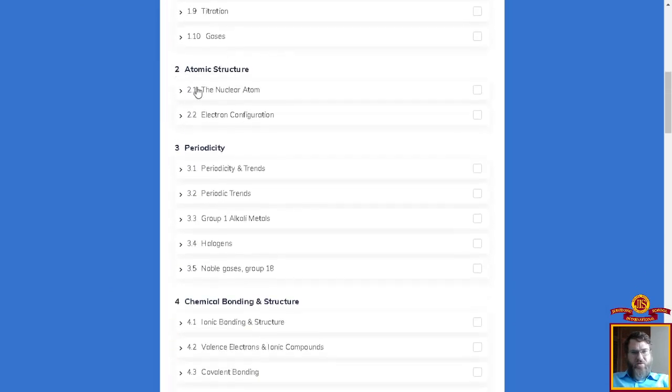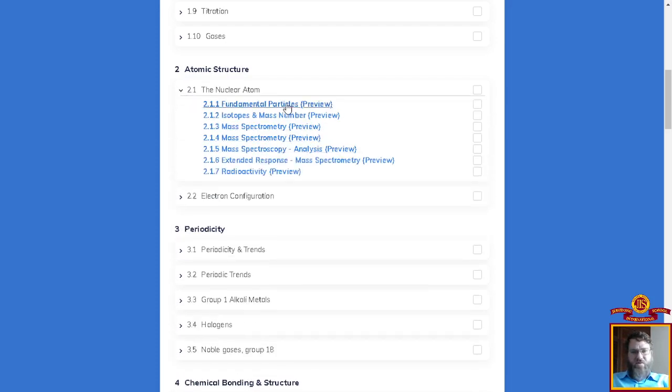So here we go. Atomic structure, fairly small. It's only 2 or 3 topics, depending on, in InThinking it might be under 3 different headings. In Seneca, it's under 2. So just the nuclear atom, that's all I want you to focus on. And actually, it's just the first 2 that I've assigned you, fundamental particles and isotopes and mass number. Okay, so if you can do that after going through the InThinking page and watching the videos on the InThinking page and doing the multiple choice questions on the InThinking page.